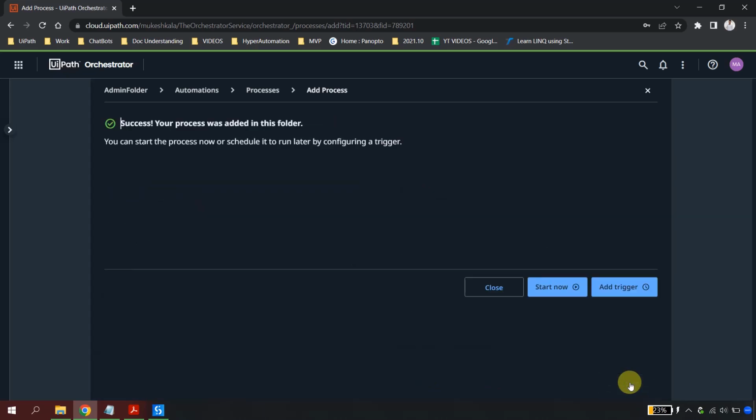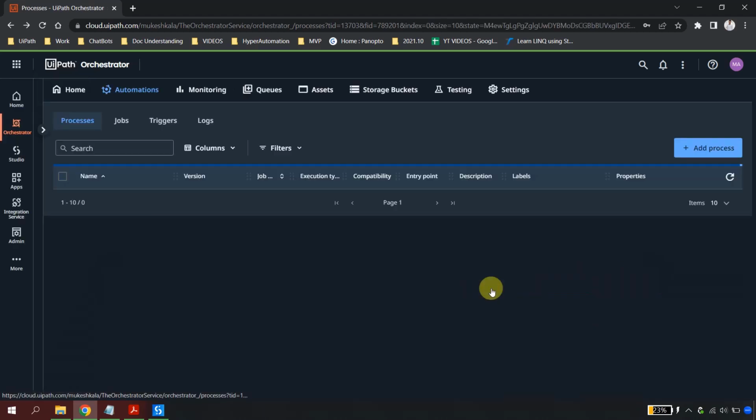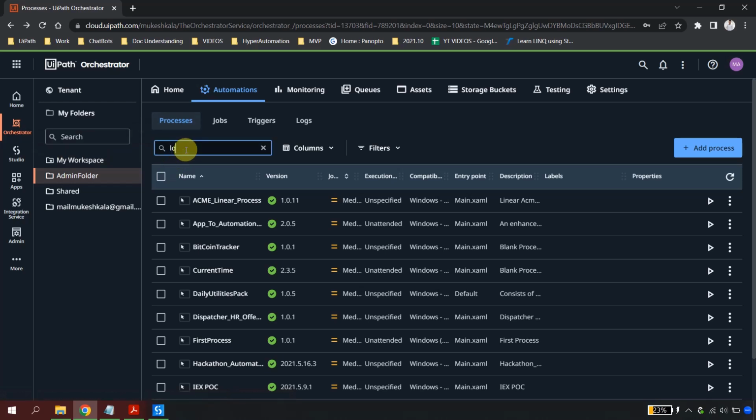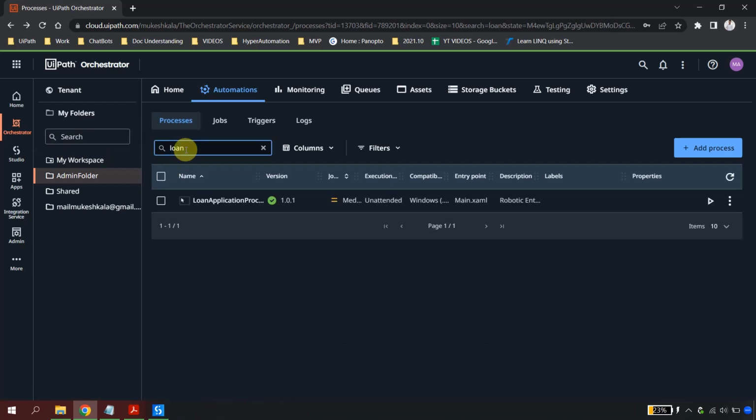The process is created successfully. Do you want to start it now or do you want to add a trigger, right? So for now I'll simply close this, and admin folder will have my process created. The process name is loan application processing.